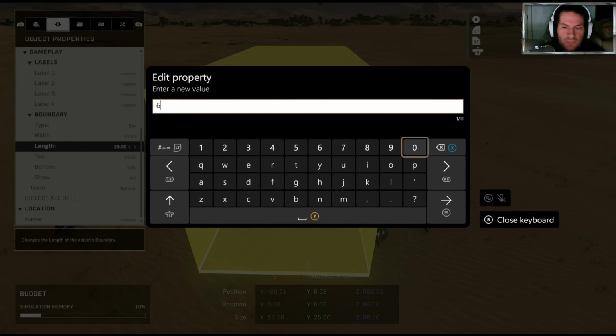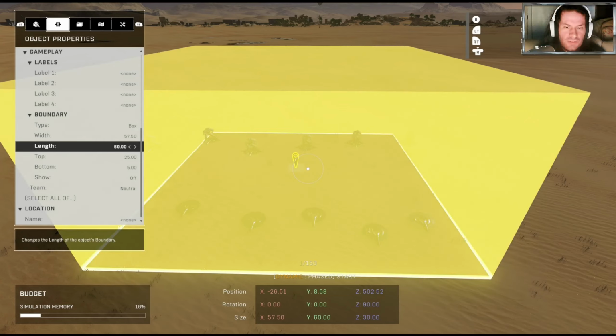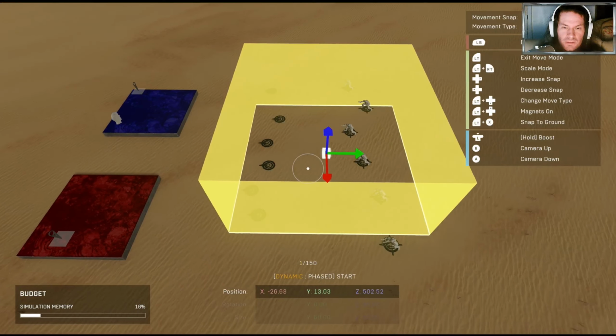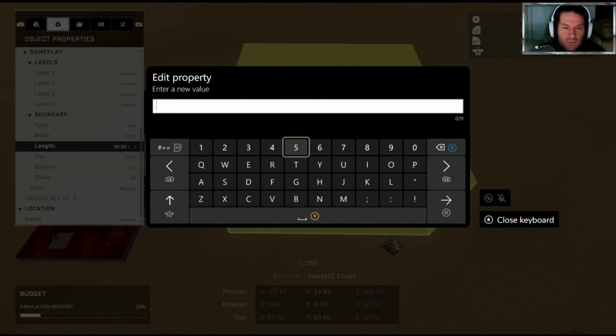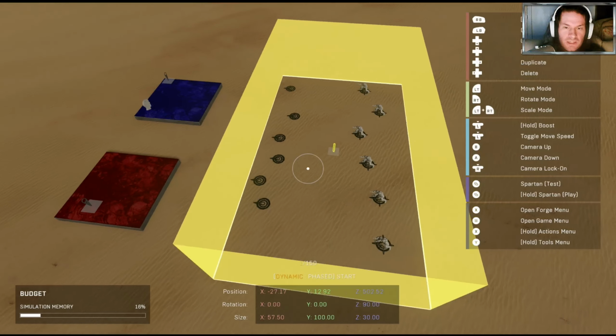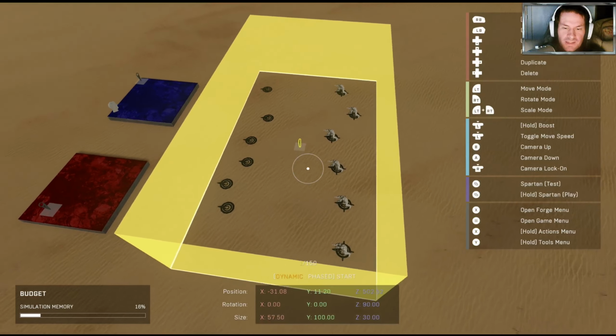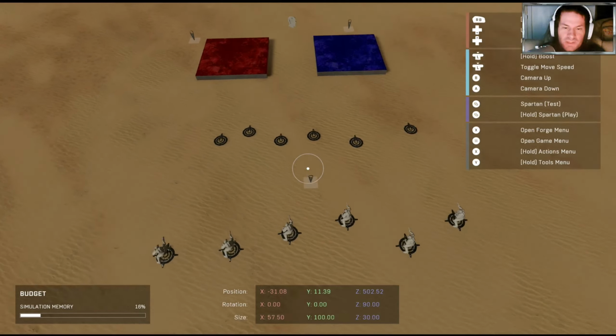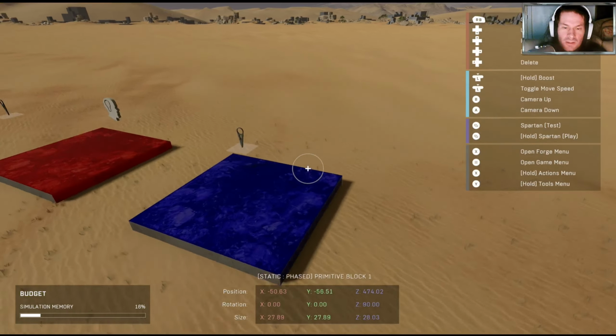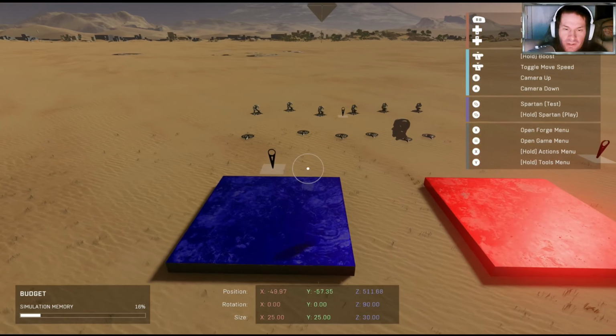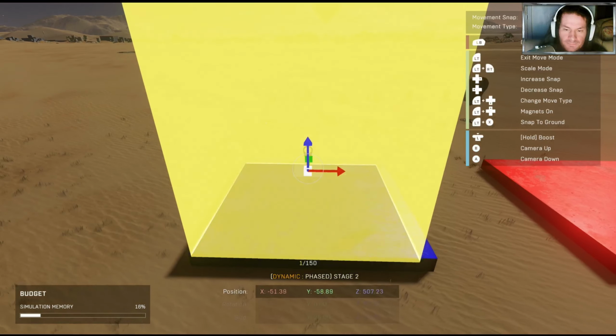Likely we can punch in a number, 60, just as a shortcut for faster. Maybe we're going to go a little bit higher, 100. On PC this would be a little bit easier to do. Okay, so we have our individual zones.